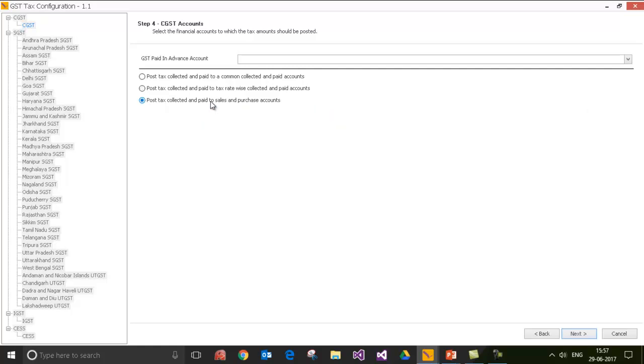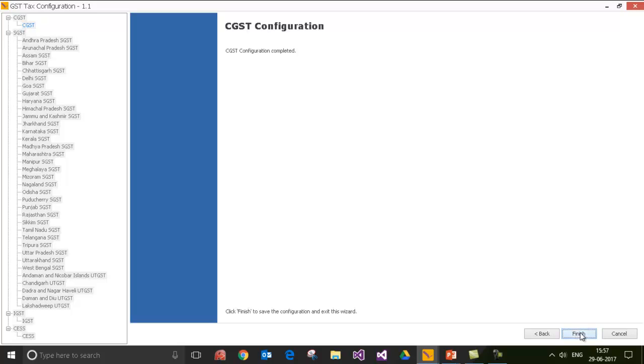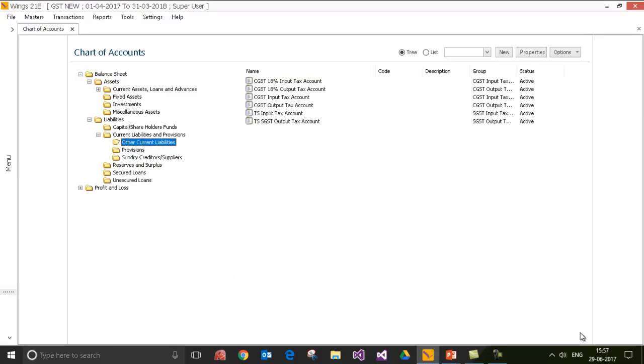And in case where tax is an expense to you, where you are an unregistered dealer for example, choose this option where you don't want the amounts to be posted to different accounts, but you want the amounts to be posted to sales and purchase accounts. Choose tax collected and paid accounts and then save this wizard. Click next and then finish. So this saves the tax structure.